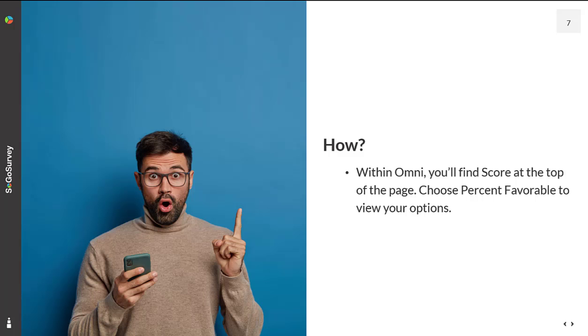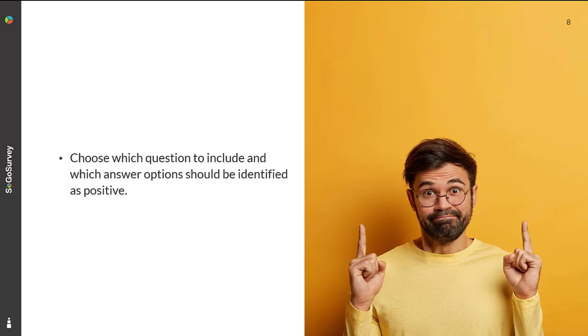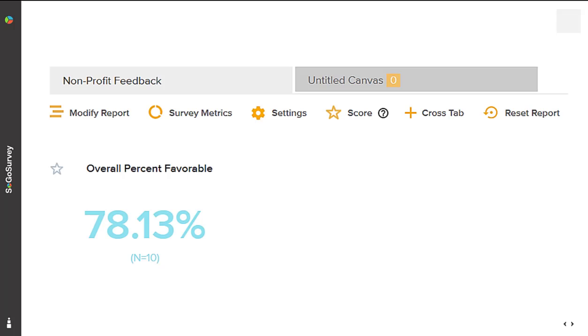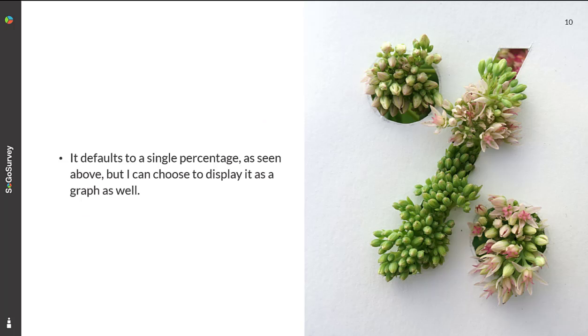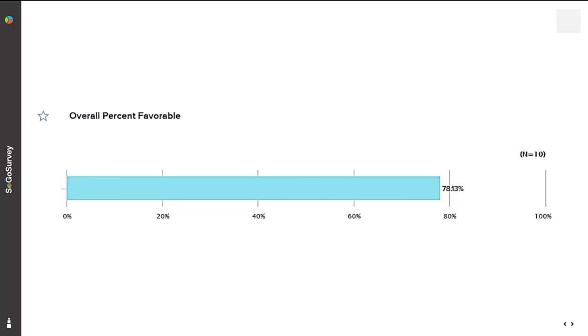How? Within Omni, you'll find score at the top of the page. Choose percent favorable to view your options. Choose which question to include and which answer options should be identified as positive. And here is an image of overall percent favorable within the Omni report. It defaults to a single percentage, as you can see on the previous slide, but I can choose to display it as a graph too. And here it is in the graph format.